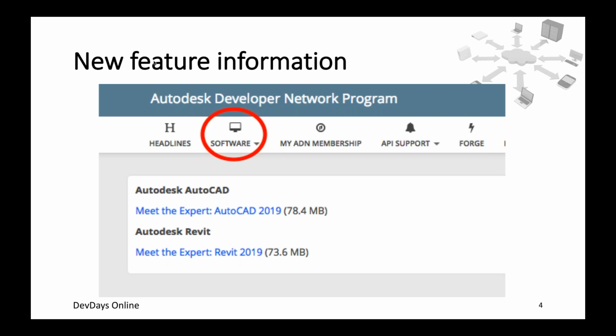So if you're interested in the new product features before release, if you're an ADN partner, you can go to the ADN extranet, which is a members only extranet, adn.autodesk.io, and go to the software section, and there you will find the webinar recordings. Alternatively, if you're not an ADN partner but you are a member of the AutoCAD beta project on beta.autodesk.com, you can go there as well and find the preview guide.